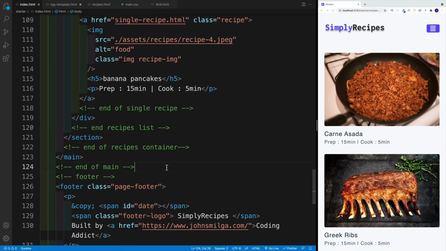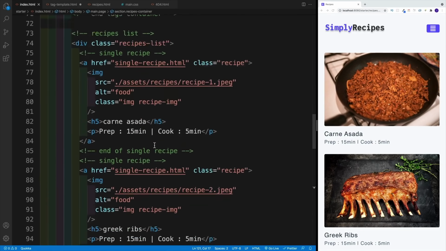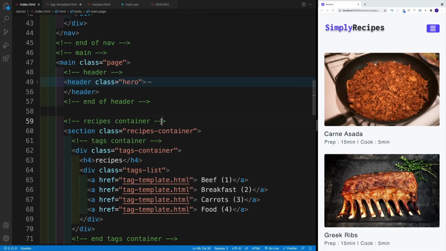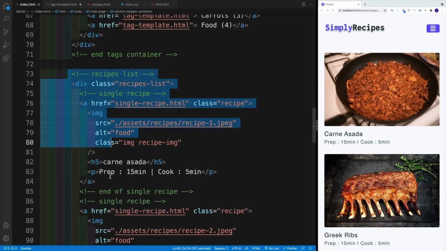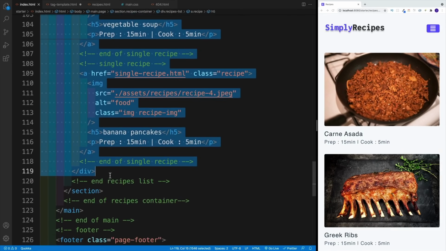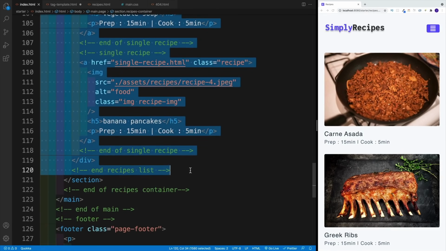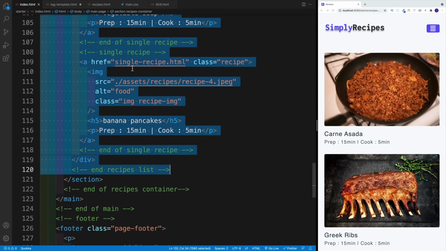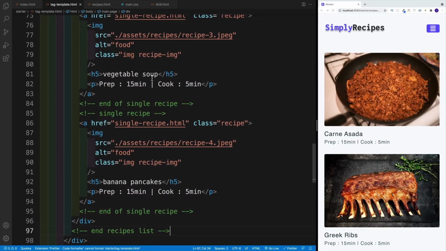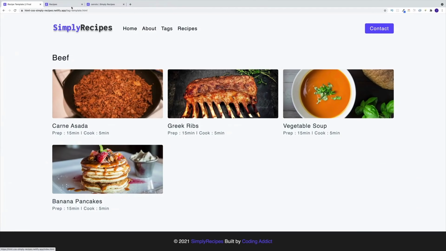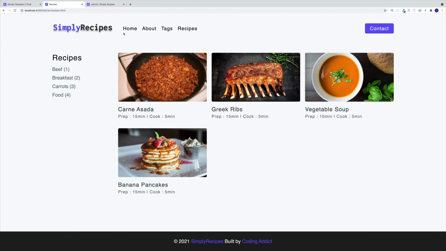And in here, I probably messed it up. Or no, sorry, I messed it up right now because I was looking for a different comment. Again, we're looking for recipes list. My bad. I mixed it up with the recipes container. End of recipes list. That's the endpoint. We copy this one and back in the tag template, copy and paste. And congratulations, we have three pages out of the way.